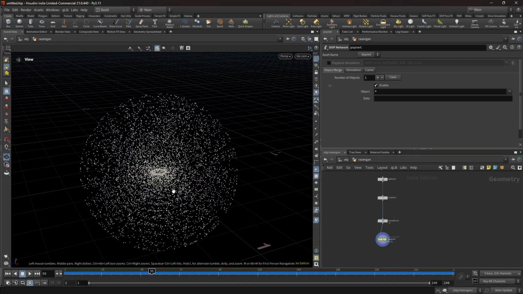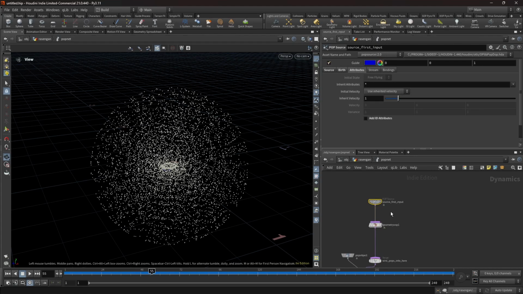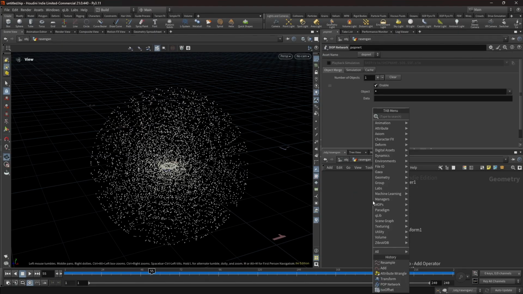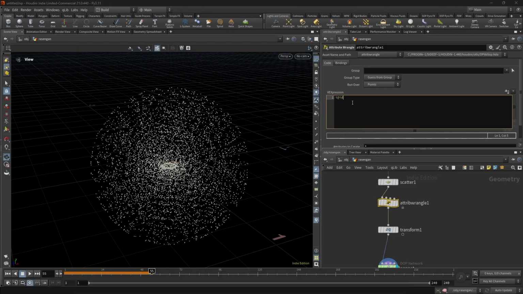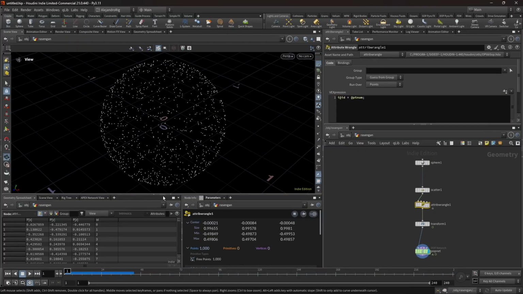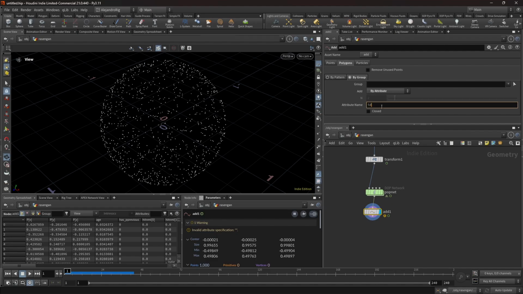Okay, so for this, in the popnet, we have to deactivate, in the attributes tab on the pop source, the add ID attribute. We have to uncheck this. Before the popnet, we can add an attribute wrangle and tell it to create an attribute ID. So I changed the layout to see my geometry spreadsheet, and now you can see our ID attribute. After the popnet, we take an add node, and we're going to do the same as in the lightning tutorial and connect the particles by the ID attribute.